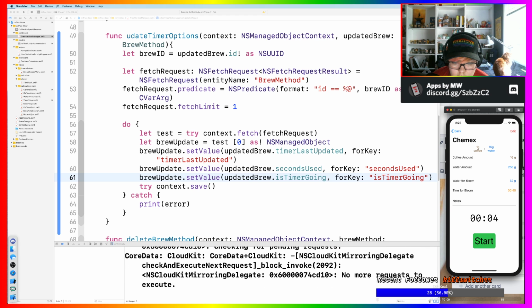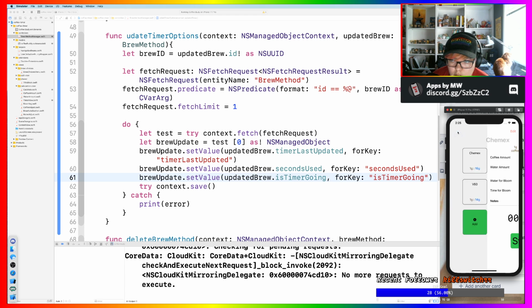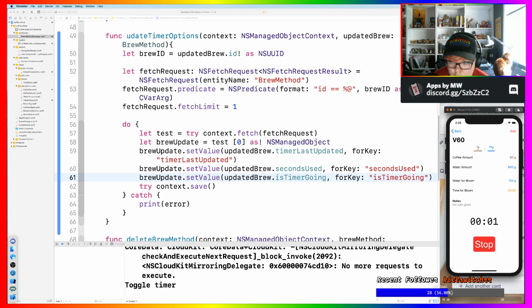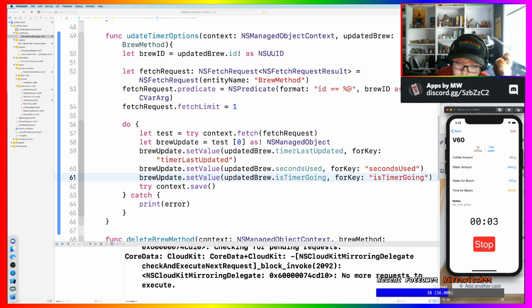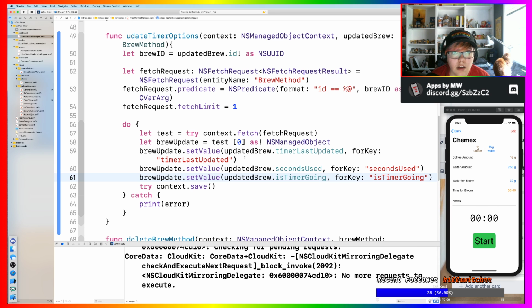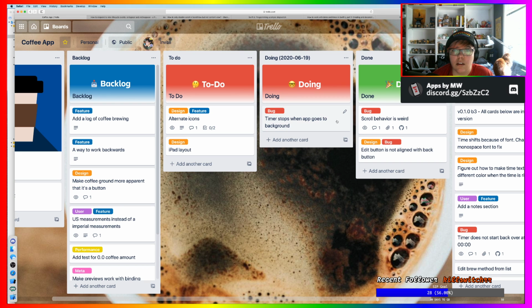Can I stop it? Great. Start. And that's just updating. Stop. Go here. Great. And it doesn't look like it's going anymore. Same with Chemex. It's no longer going. Awesome. So I think that is done then. Sweet.